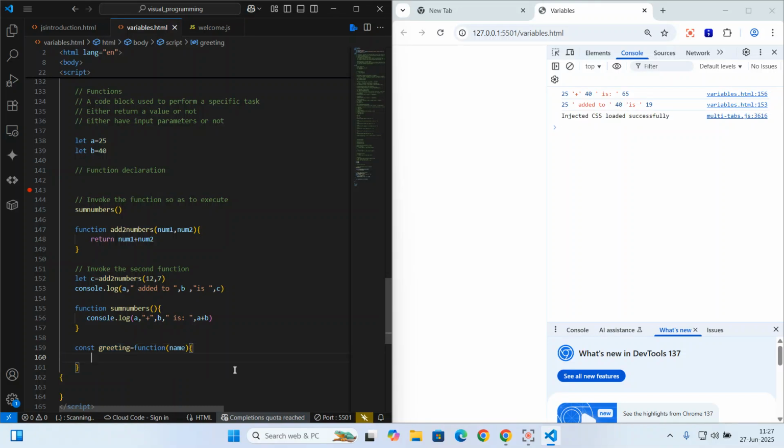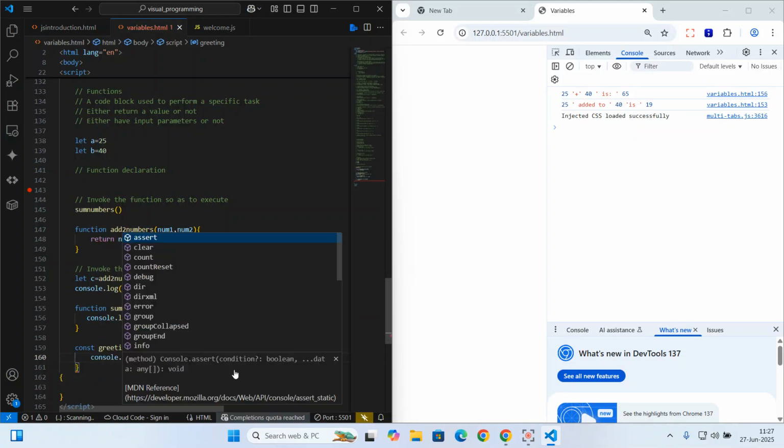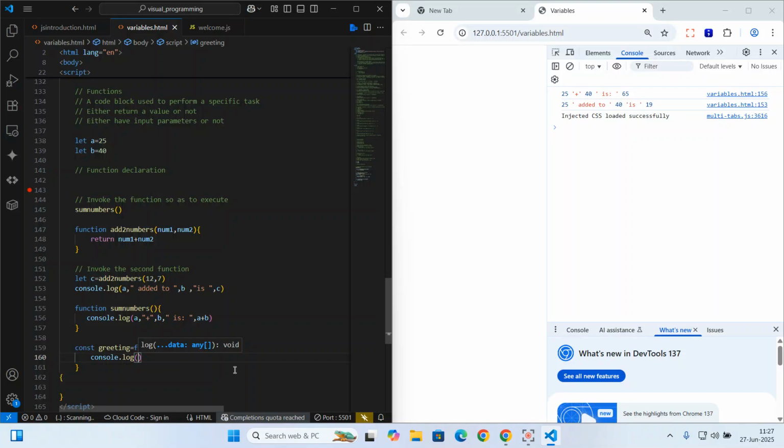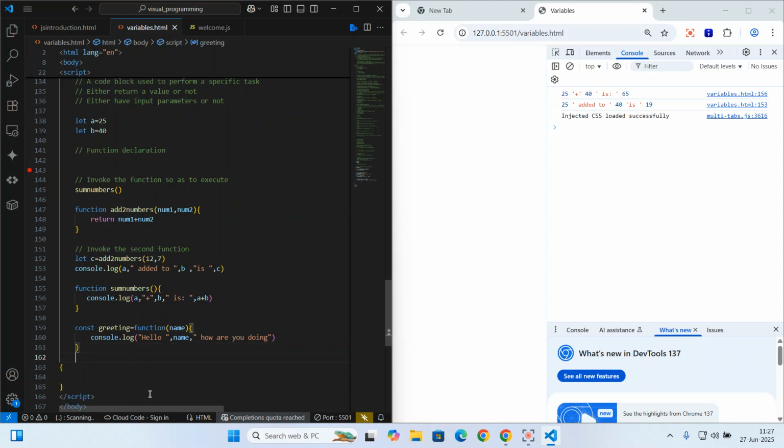Then it can take in your name. Then after it takes in your name, I can simply say something like console.log. Let me not return a value. I'll say hello. Well, this has to be a string. Then I'll put your name here and I'll ask, how are you doing? Something like that. Now, if I did this, then I come down here.